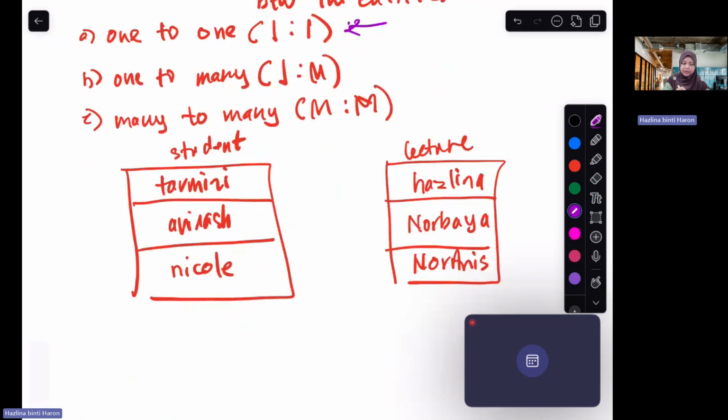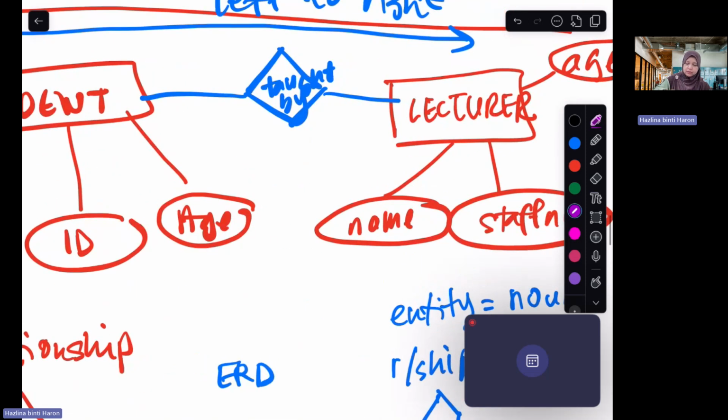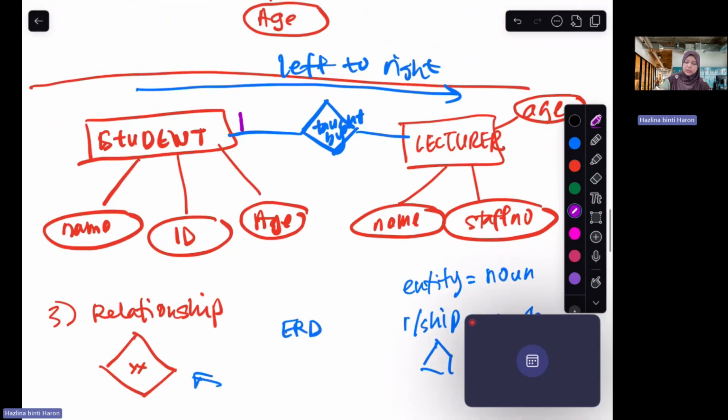For example, Tarmizi is taught by Hazlina. It is one to one. Avinash is taught by Norbaya, Nicole is taught by Nur Anis. So one to one, like home tuition. We write it as one student taught by one lecturer.